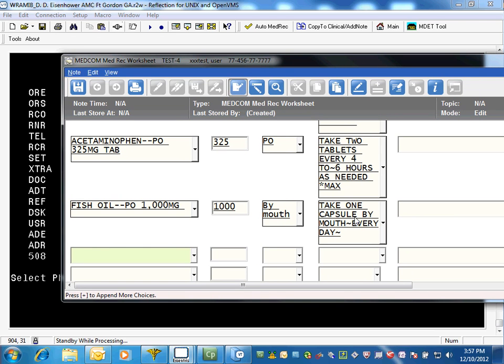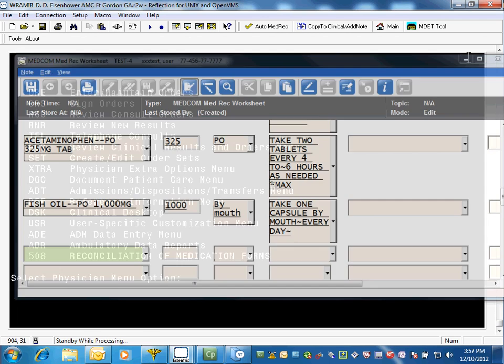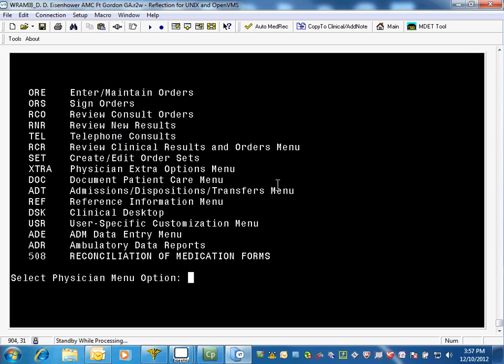So notice that I made the change. I put in by mouth, and I removed PO. So it did it exactly as how we stated that it would. And that's how you complete the Auto MedRec utilizing the JAMS toolbar.